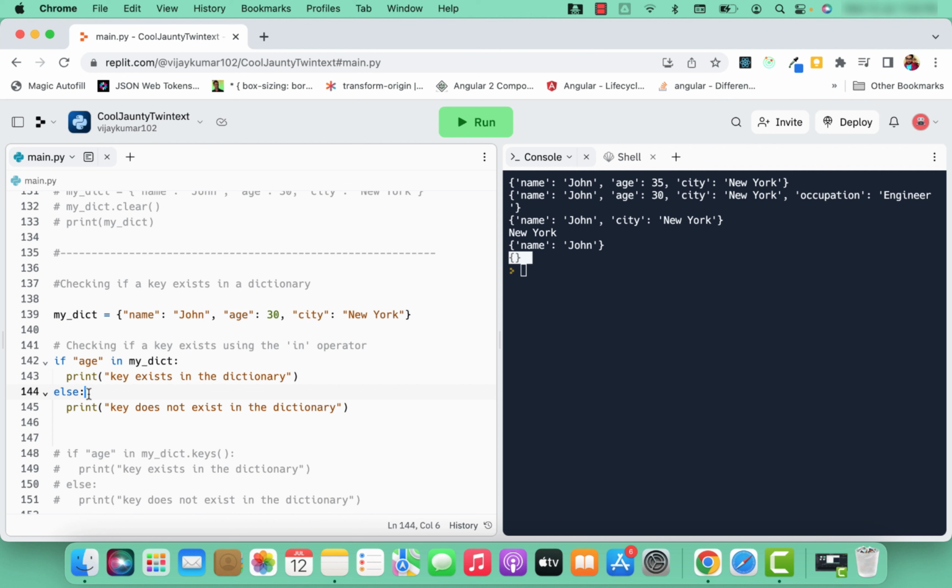Okay, and then we have this else block and then code inside that. So this is how we declare an if-else condition in Python. In order to check anything in a dictionary, we can use the in keyword. What we are doing is checking whether the age key is present in this dictionary or not. So, if age in my dictionary, I'm checking that.